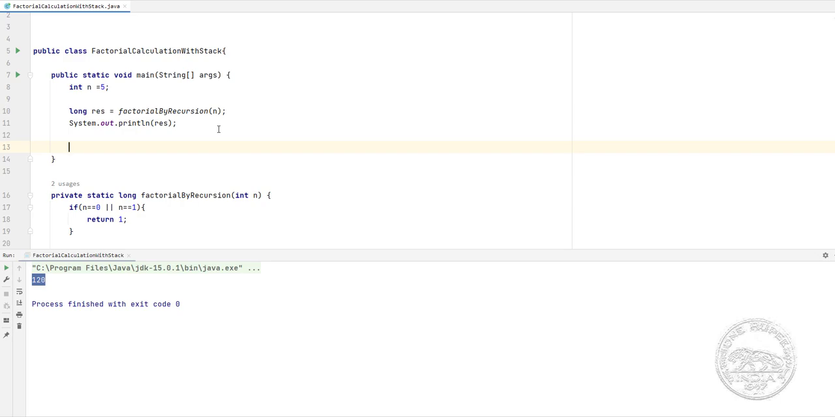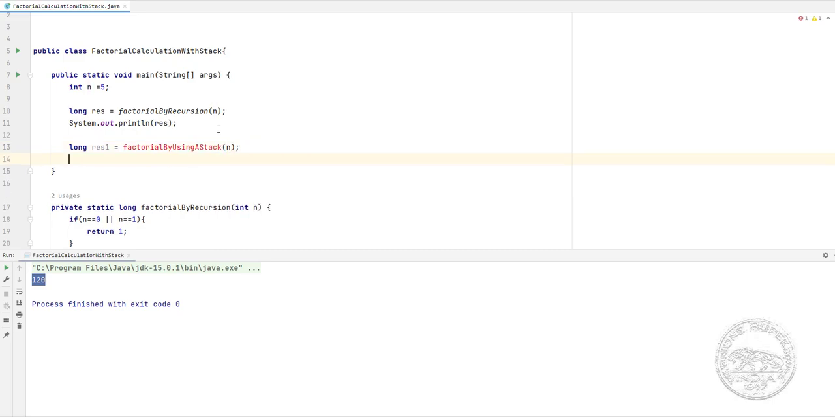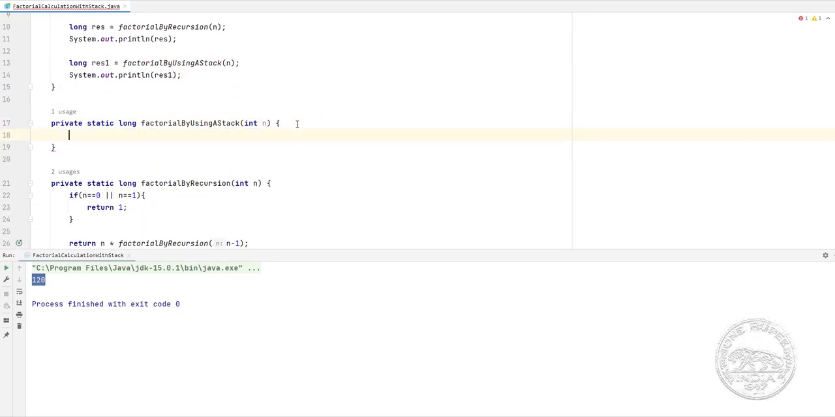So let's have a long, and let's name it result, and then we'll say factorial by using a stack. Let's give our number to it, and whatever comes out, we do a sysout on it. Now we are going to create a method. So here we have our method. Here we are going to use a stack.